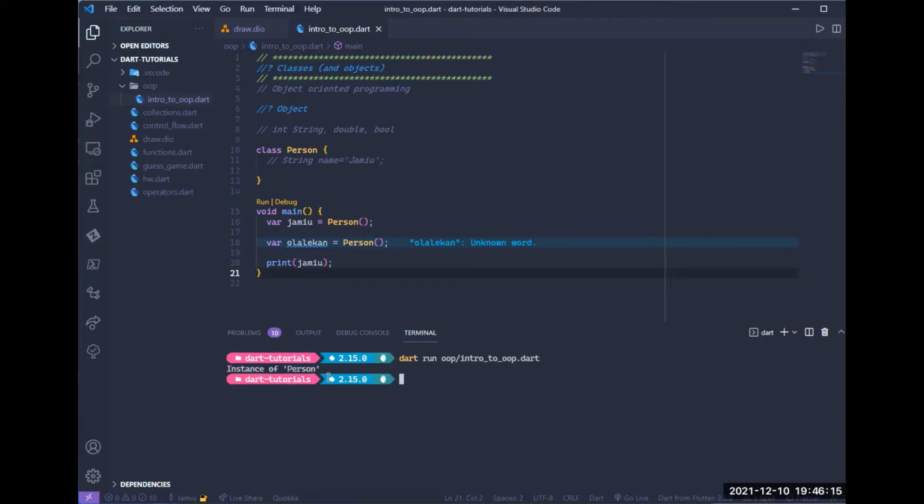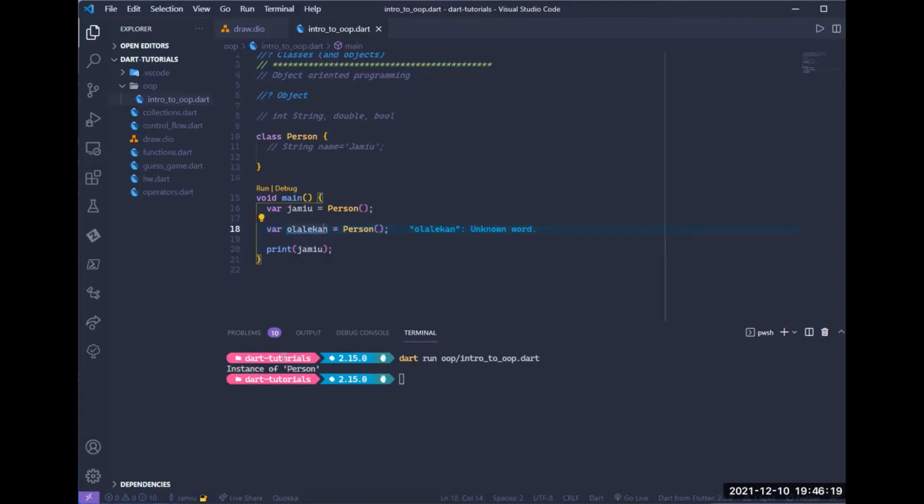So you can see it's telling us, because we printed what Jamming was, that Jamming is an instance of Person. So you can see it is one instance, an object. This Olalekan too is its own instance, a different object. So we can keep creating different persons from this class Person. That's why we need a class. We can keep creating as many persons as we want from this class Person.